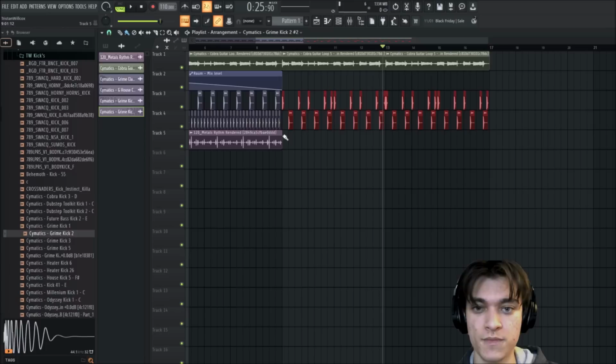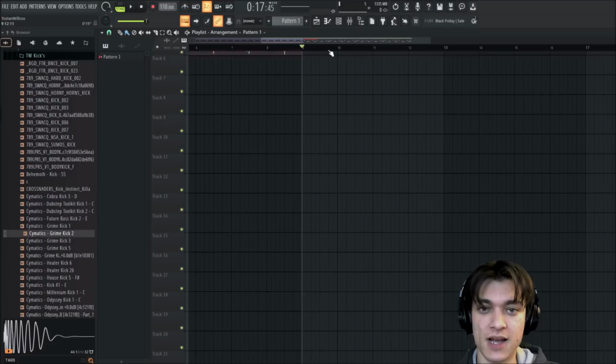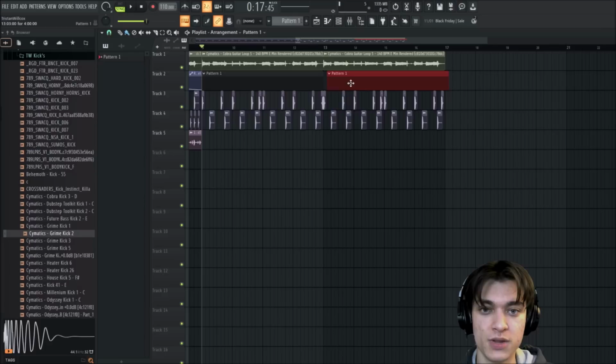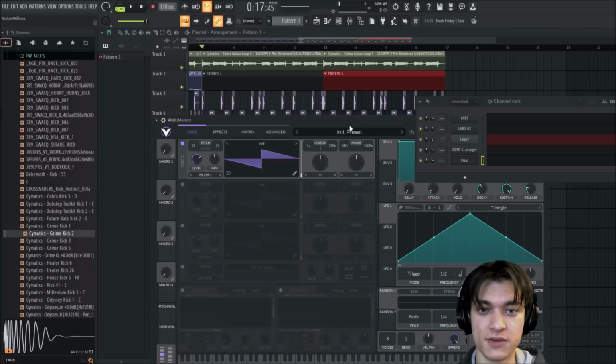And then we'll add a bass here. So now we need to add an 808. So this 808, we want it to hit hard. So we're going to put an 808 loop here. And I'm going to go to Vital. And I'm going to go to whatever 808 sample I have. And I'm just going to put control L.